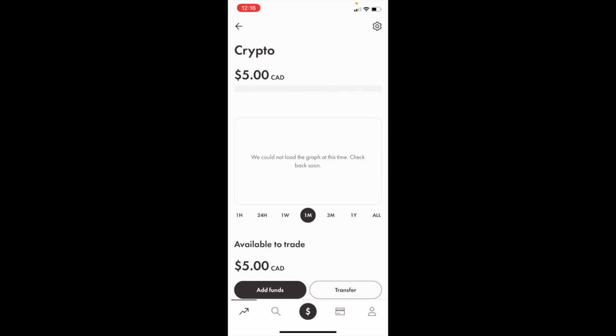So in this Wealthsimple tutorial video, I'm going to be showing you guys how to limit buy Litecoin, ticker symbol LTC, in Canada here on Wealthsimple. So once you have Wealthsimple open up on your device, go into your cryptocurrency account.